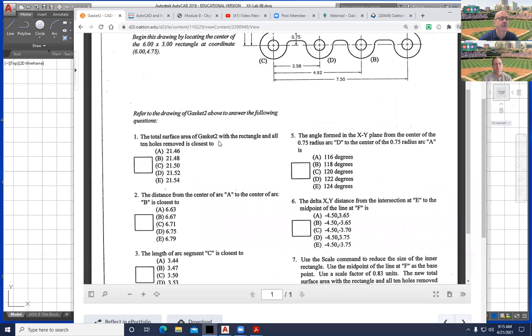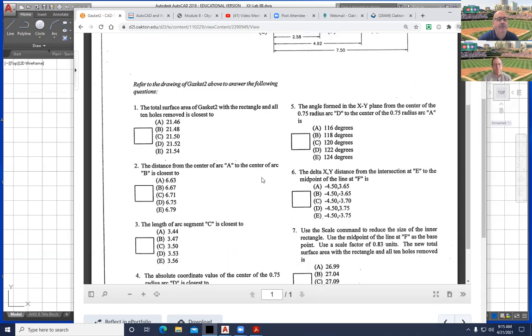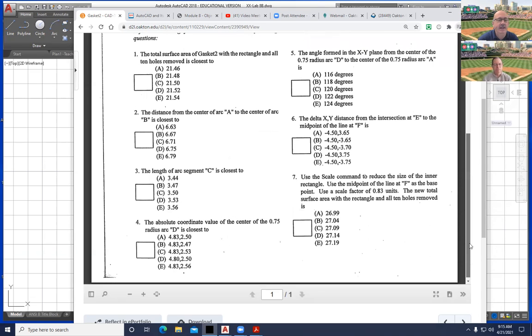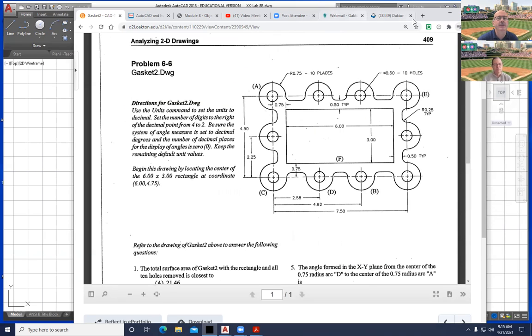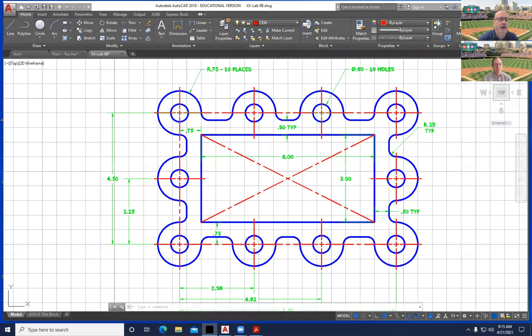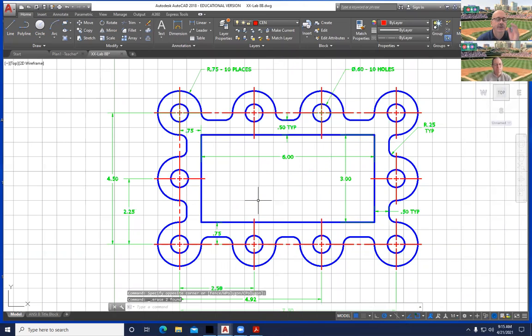The total surface area of this gasket with all 10 holes removed is closest to. And here's what we'll do. Since you guys showed up this morning, we won't make you draw these. We will secretly post them for you in the content section. So what I'm going to do is give you the drawing.